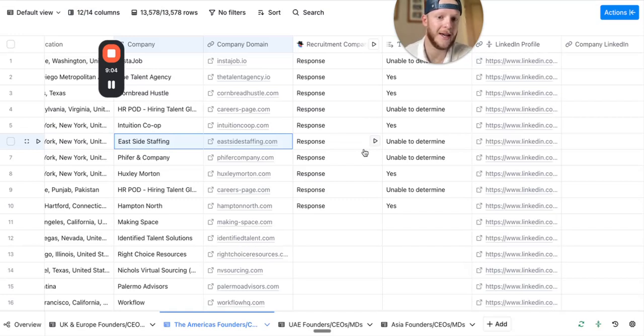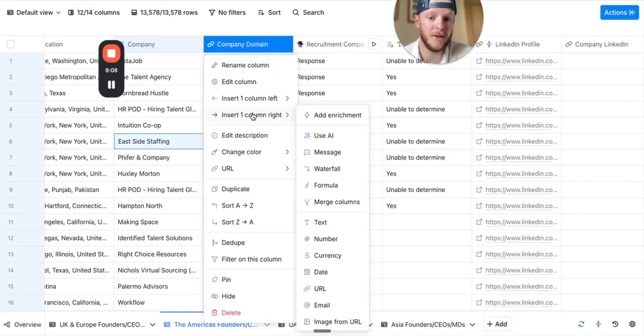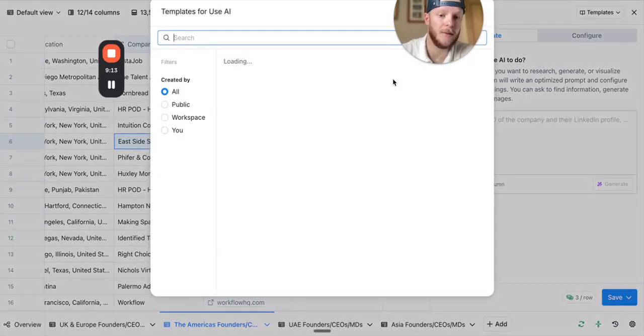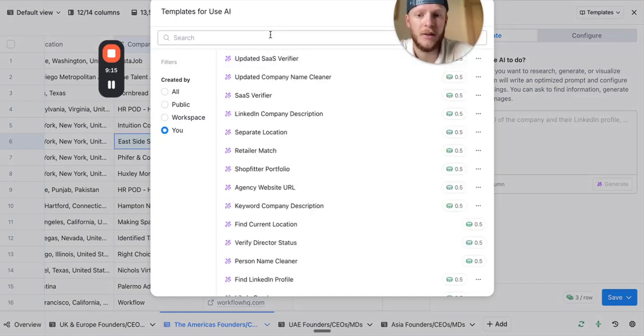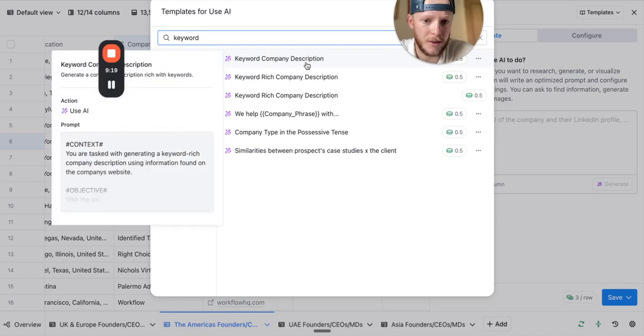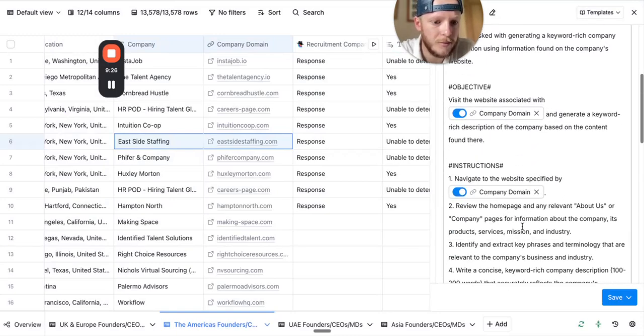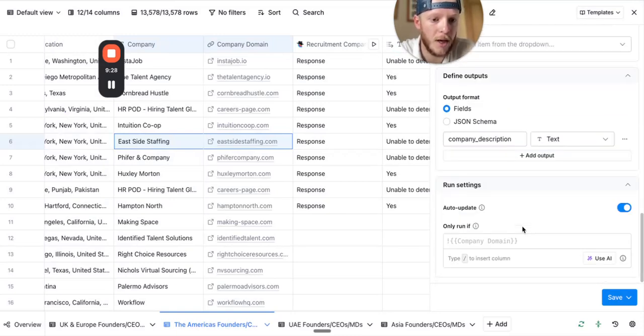We can just run it again, but if I'm looking at this, what I would do then is set up a different enrichment. So I would opt for using one of my templates that I've already set up. I would just go keyword rich company description. I think this is the website one. Yep. And then I'll just run this instead.